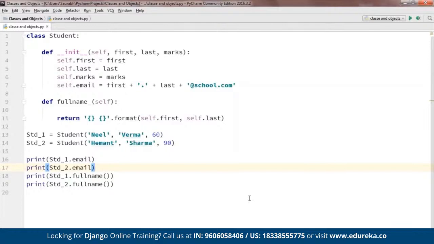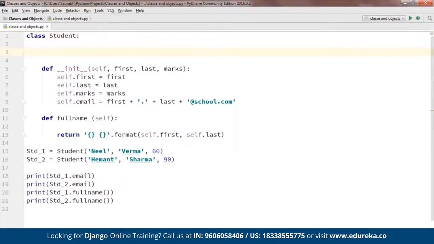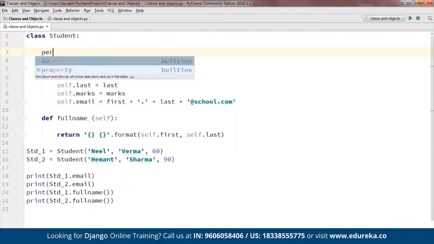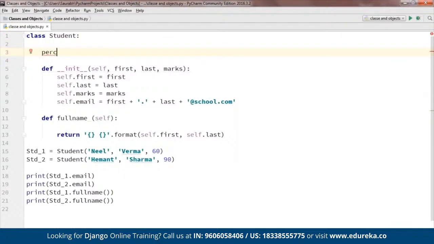So in this example, what kind of data do we want to share between our objects? In order to declare a class variable, just below the class, you need to write the name of that variable. I'll write it as pers underscore rise, equal to, so suppose it increases by 5%. So let us just type in 1.05.